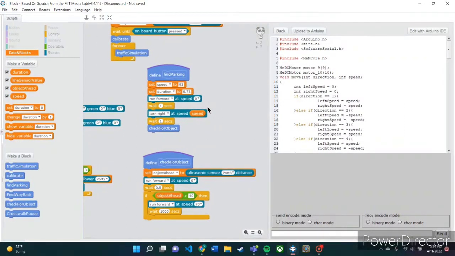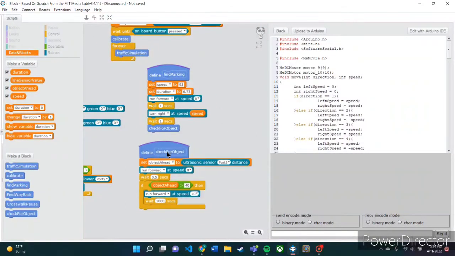And what it does when it checks for an object is this: it's going to read the value read by the ultrasonic sensor. It's going to stop and wait a little bit, and once it has analyzed if there is an object ahead, in this case I set it up to 40. You could set it up to anything you want depending on how far you're putting the parking spots, of course. However, if it's more than 40, that means there is no object ahead, so it can move forward, in this case at speed 70.